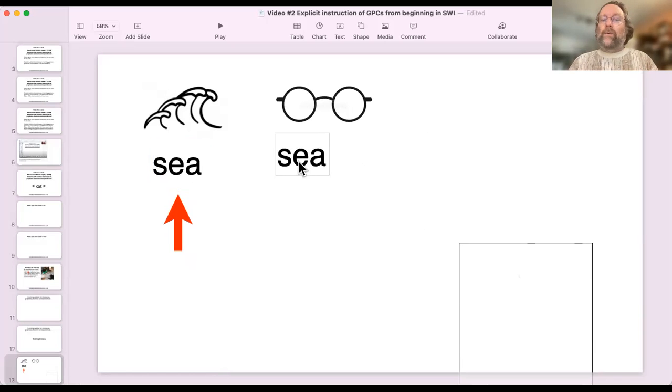But let's see how we spell the word see, for "I can see you." That one is spelled S-E-E. Everybody spell that with me. And I might write it out on the board again, S-E-E. And we now practice S-E-E and go through the same process.